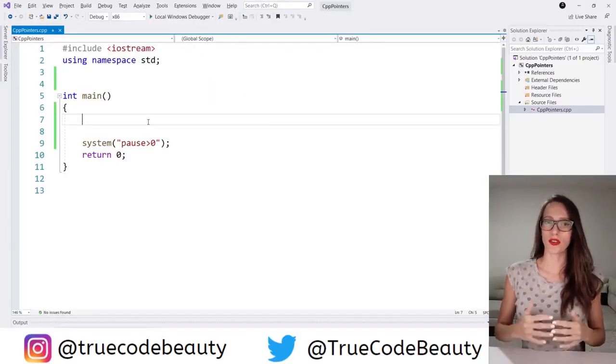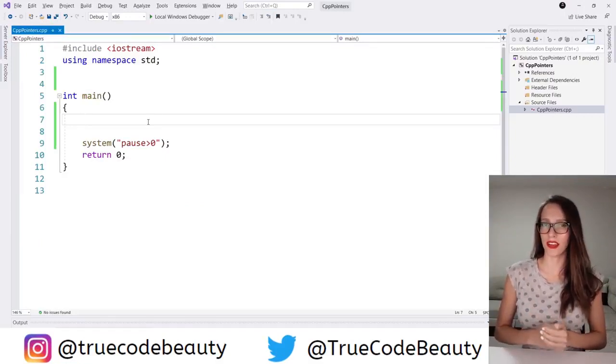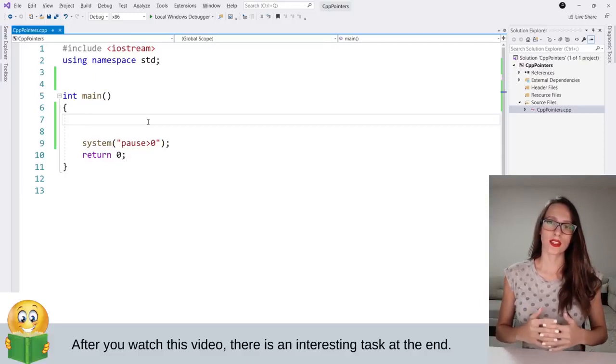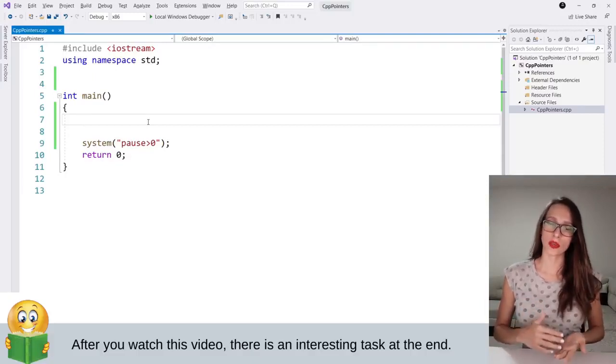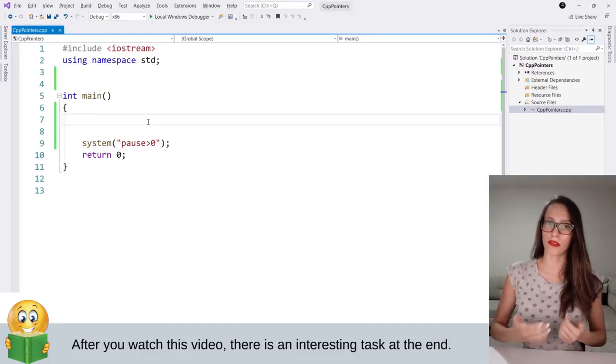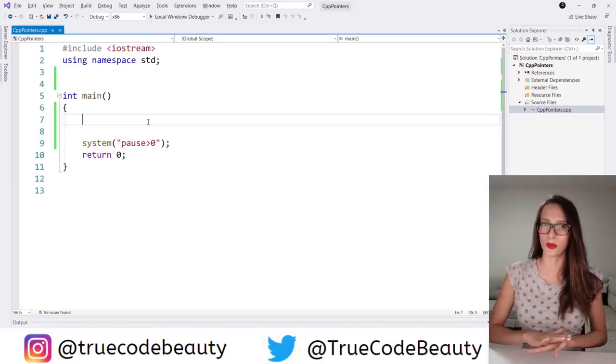In this video, I want to explain how you can use pointers in order to return multiple values from a function. I said in the first video of this playlist that using pointers to return multiple values from a function is a very common use for pointers. So in this video, I want to demonstrate how that works.